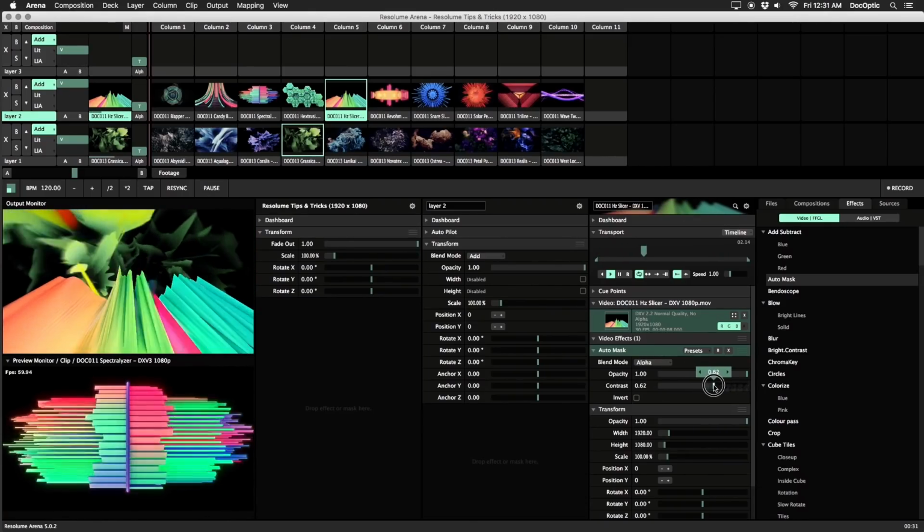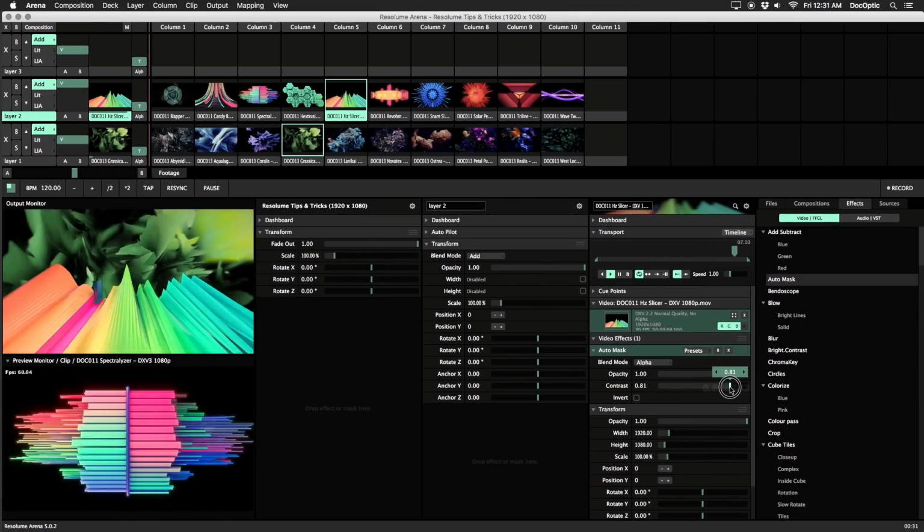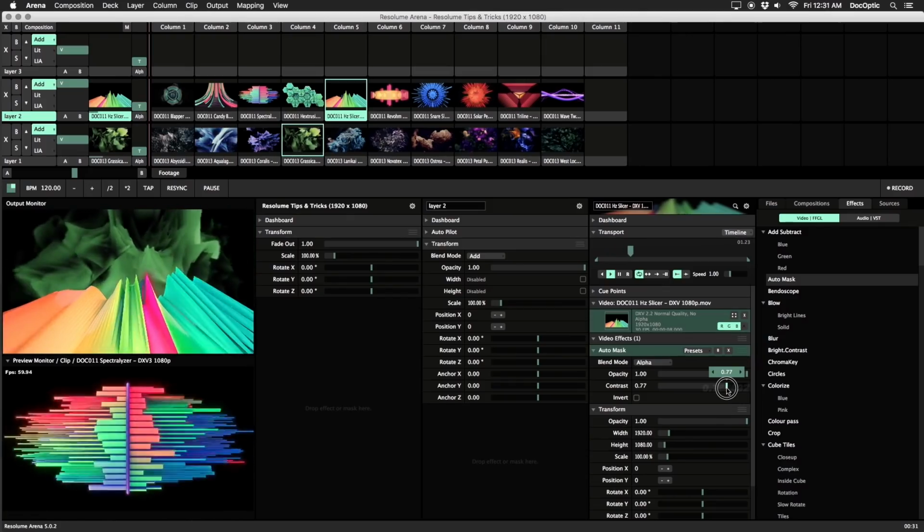Now you can adjust the contrast parameter of Auto Mask to get the look that you want. Your results may vary, but it definitely provides great results for clips with high contrast.